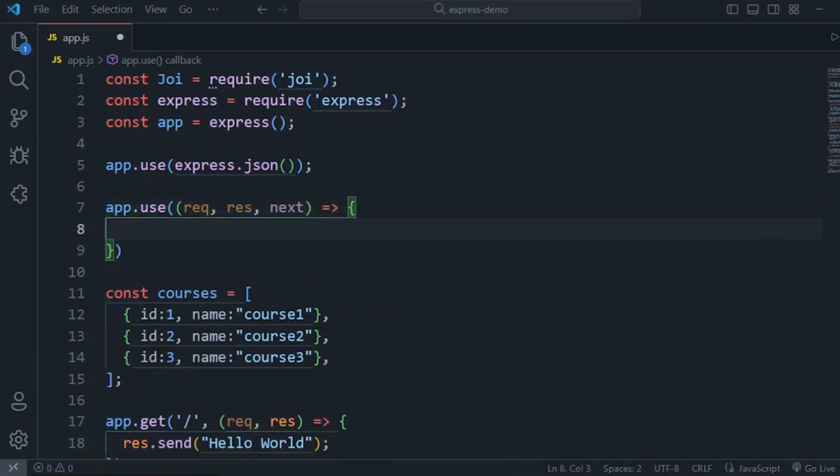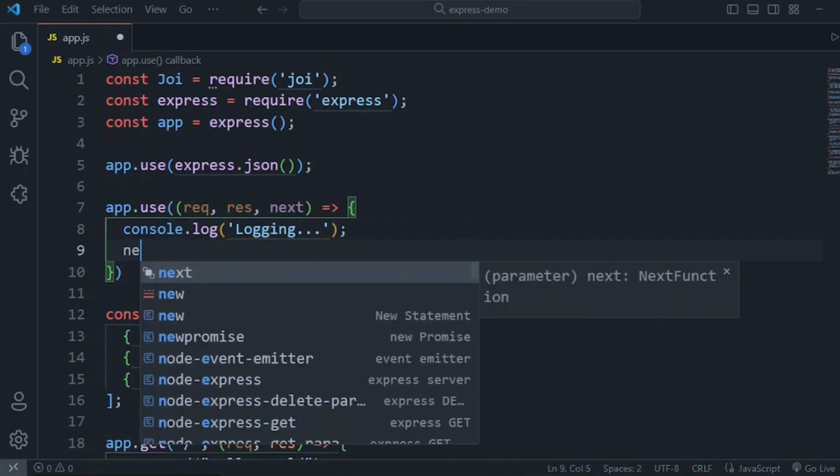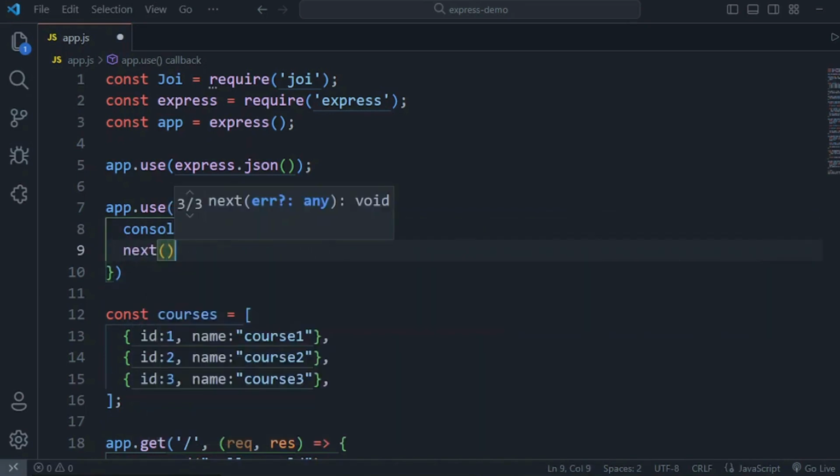So we simply pass a function here. Now in this function, let's do a simple console.log logging. Let's imagine this middleware function is for logging every request. So we perform our logging and then we call next to pass control to the next middleware function in the pipeline. If you don't do this, because we are not terminating the request response cycle, our request will end up hanging. Let me show you what happens.